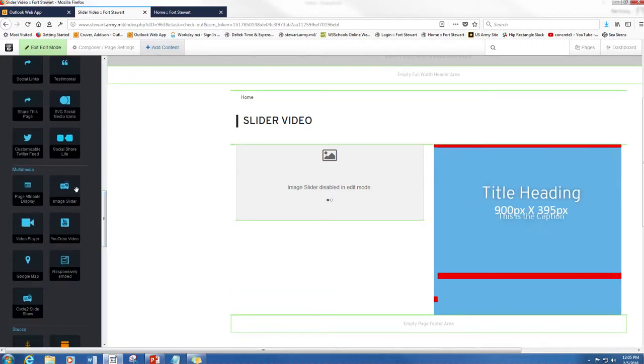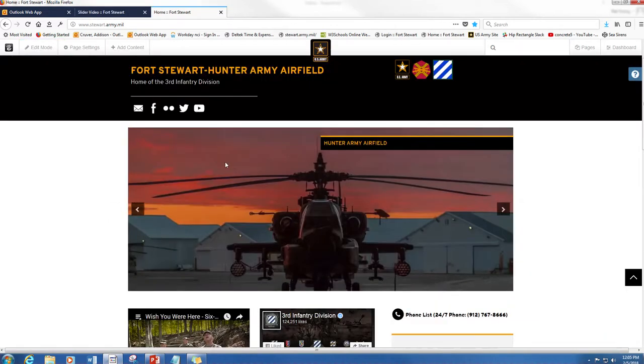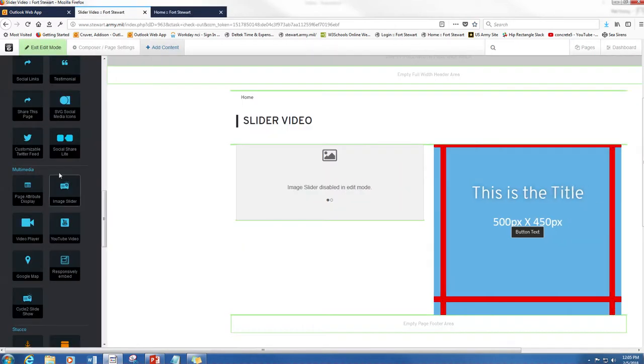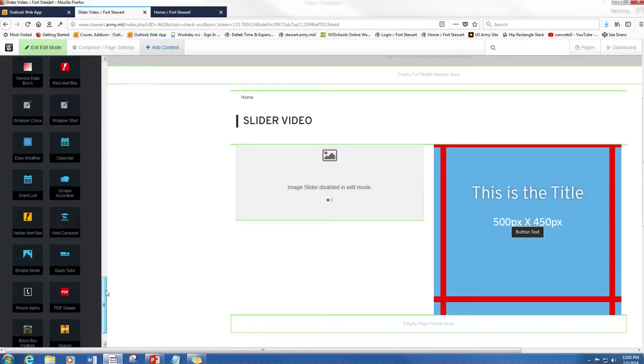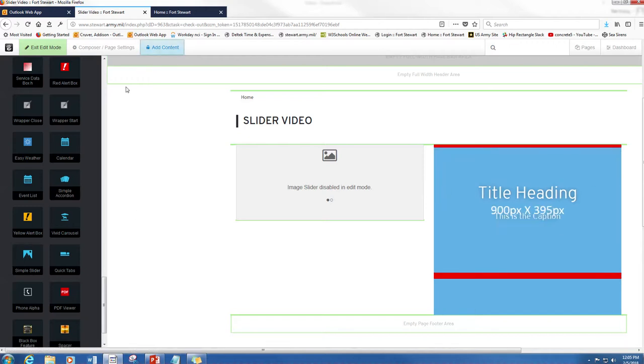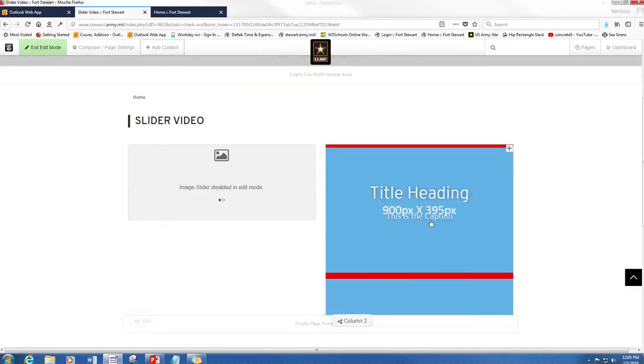Okay, so here is the image slider. That's this one. This is the image slider. And then if you go down a little bit further, here's the simple slider, which is this one right here. So just so you guys know. Let me get rid of this menu. All right.